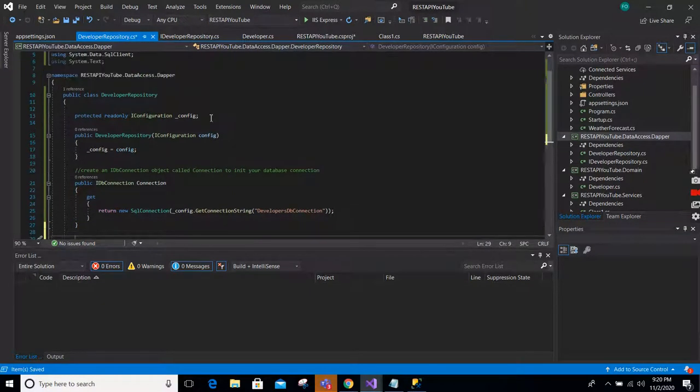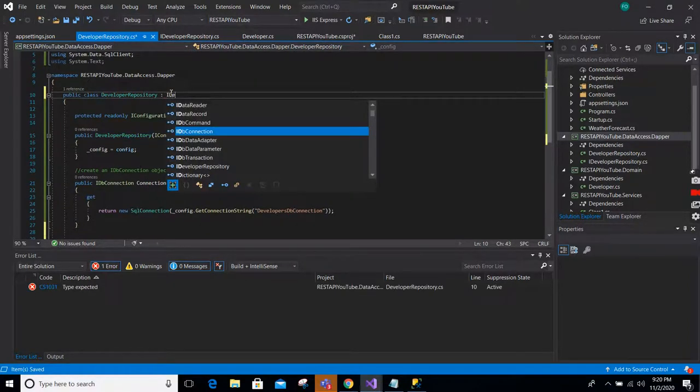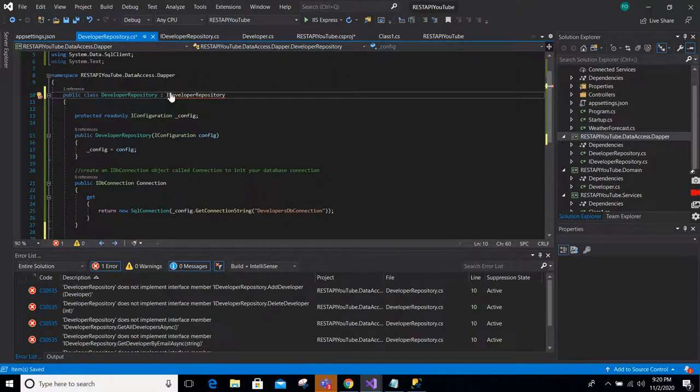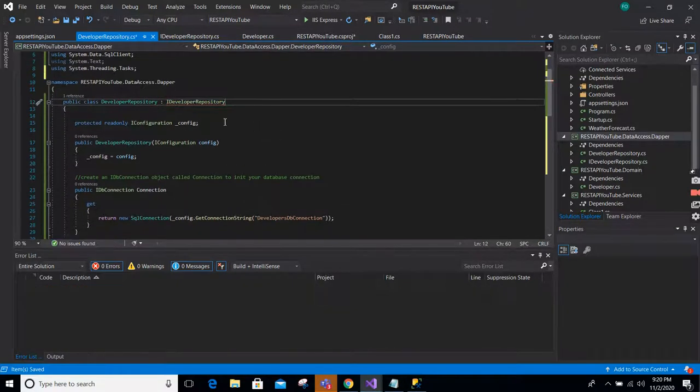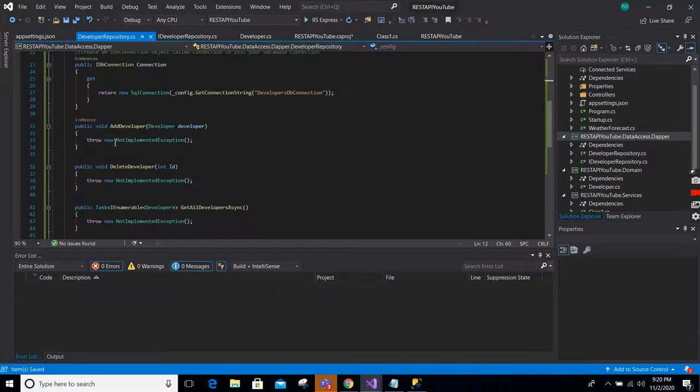Okay, now we can get to implementing the interface, the IDeveloperRepository interface. So let's quickly do that. Implement IDeveloperRepository, and then you see it throws a lot of errors because it has not been implemented. So just click right here and say implement interface, and all your errors disappear. Great.